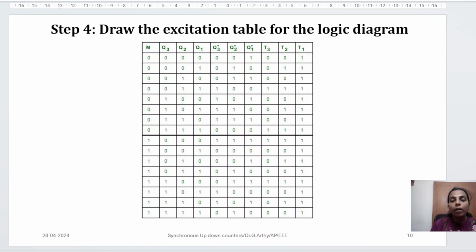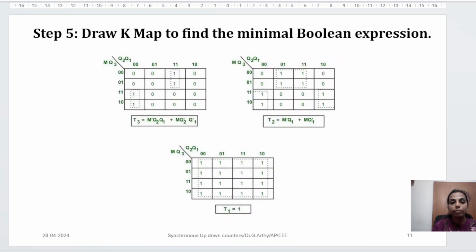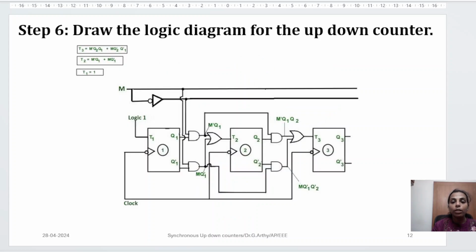So now our aim is to find the inputs for all the three flip-flops. That is, we have to find the value of T1, T2 and T3. For this, we need to draw a K-map to find the minimal Boolean expressions. So this is the K-map to find the minimal Boolean expressions. For T1, T2 and T3 we have drawn the K-map and we have arrived at some Boolean expressions. And this is the logic diagram.